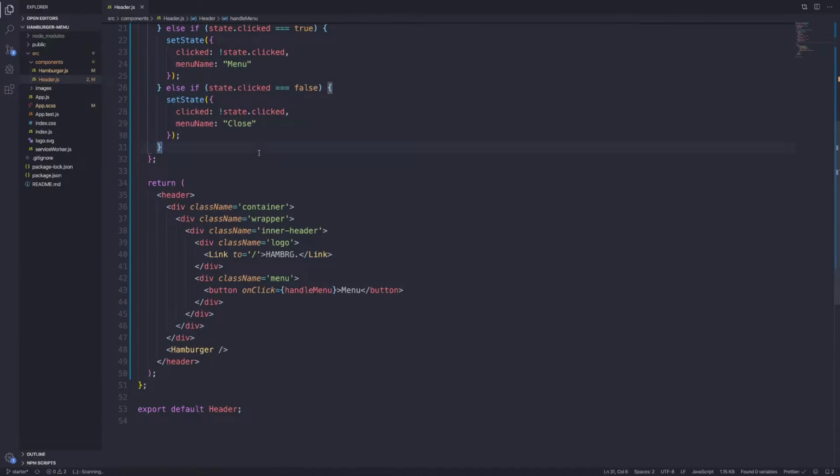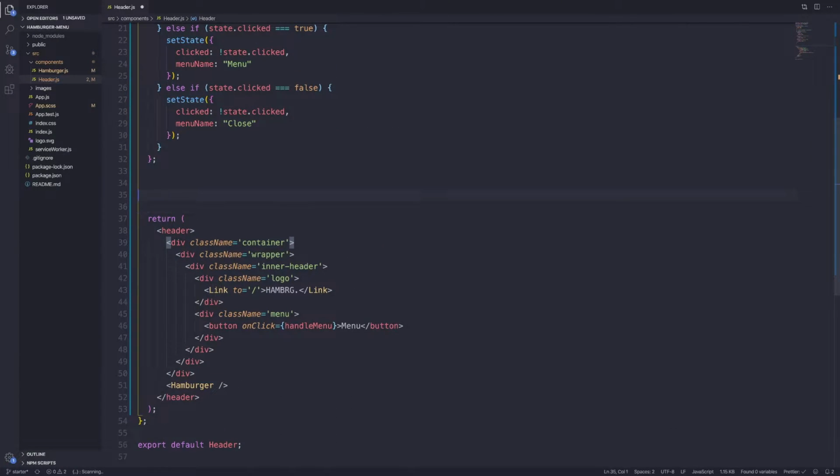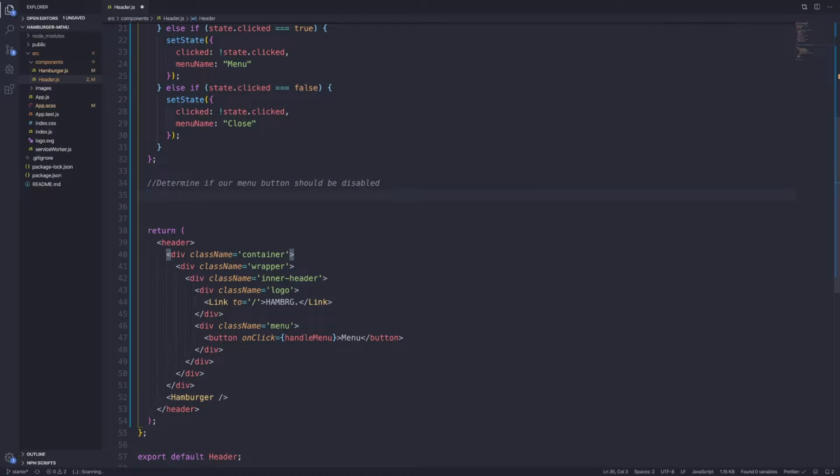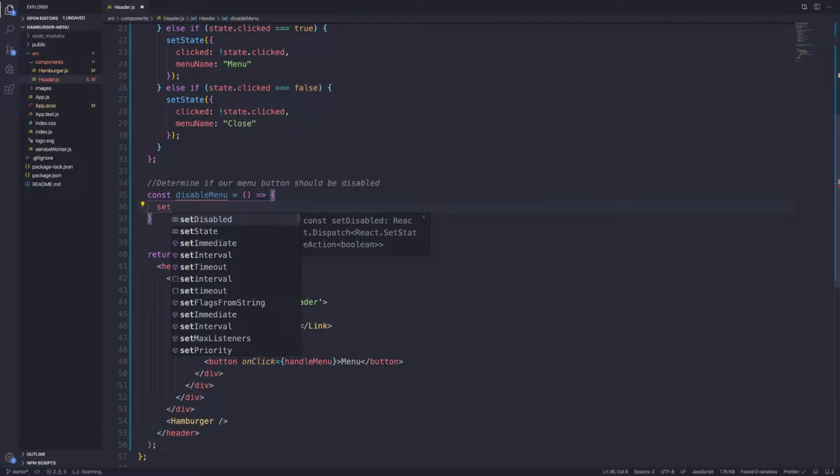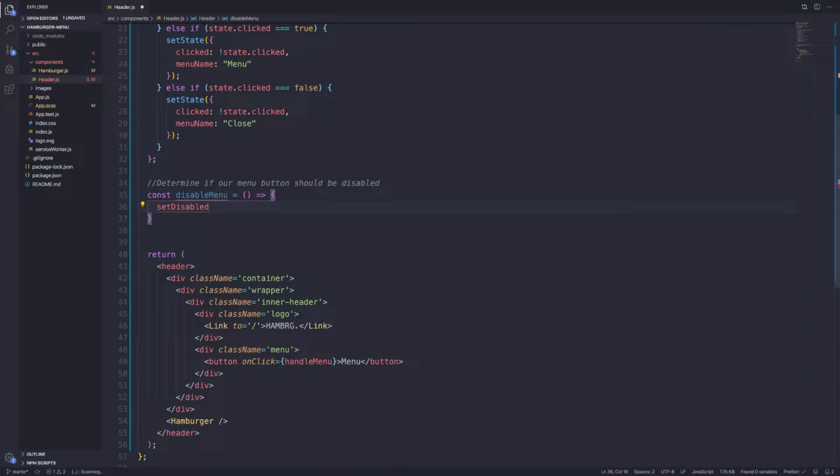Now we'll create a function that will let us know if the menu should be disabled or not. So let's just make a comment for us. We'll determine if our menu button should be disabled. Now we can just do a function called disableMenu. Now the first thing we can run is a set state, or set disabled in our case. And we'll set it to whatever the opposite of disabled currently is. It's false right now, so it'll be set to true.